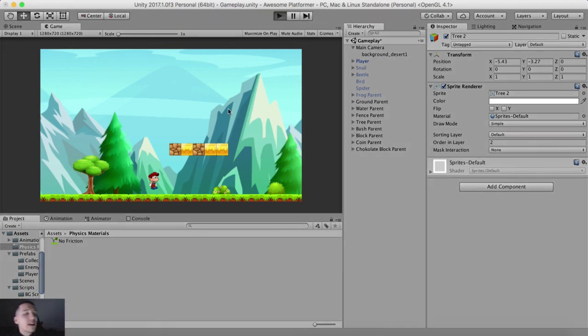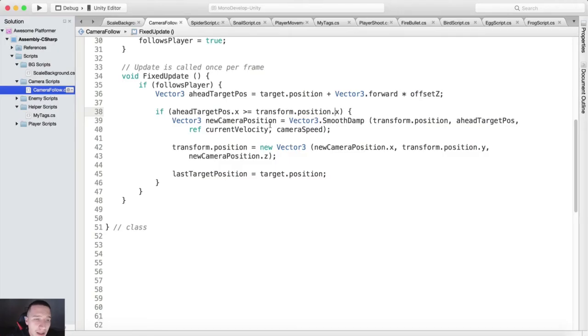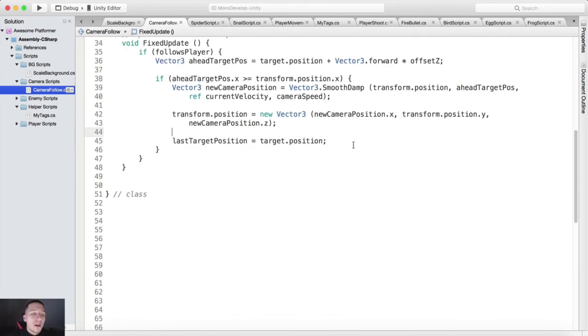Anyways, my point here is that the camera is now following the player. You see when we go, the camera is following the player. When we go backwards, it will not follow him. Because, as I already said, we're only going to follow the player if the ahead position is greater or equal to the transform's position X, which is the camera's X position. And we explained all of these lines of code and how we are following the player.